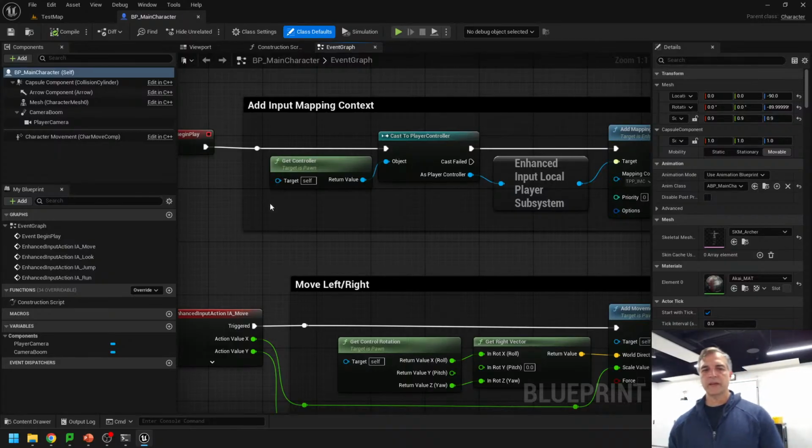But we can't tell if this self object is a pawn or a character. Right now, the get controller node gets the controller from the pawn, the superclass. So this controller gets the pawn's controller. That's what it is, right? It's a pawn. Remember, we have an is-a relationship between character and pawn. A character is a specialized version of a pawn. That's what it is, right? So therefore, we do have a controller here.